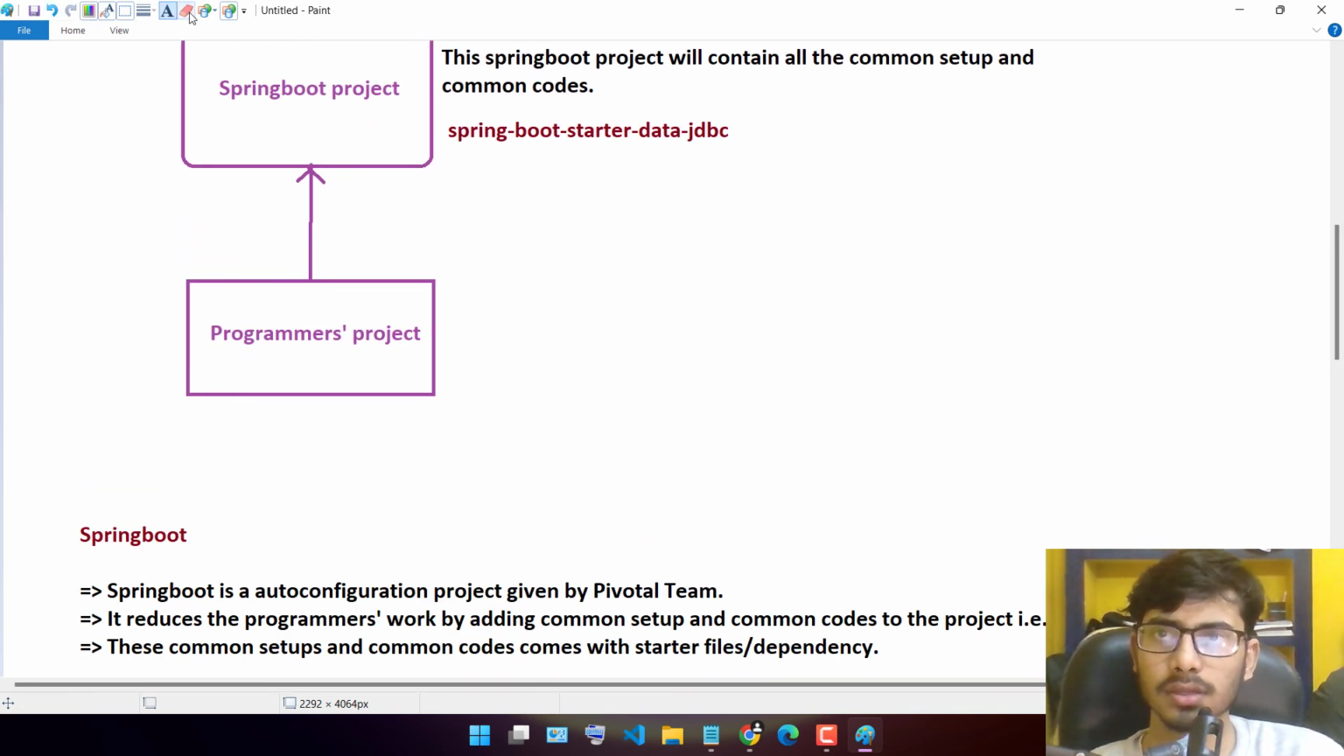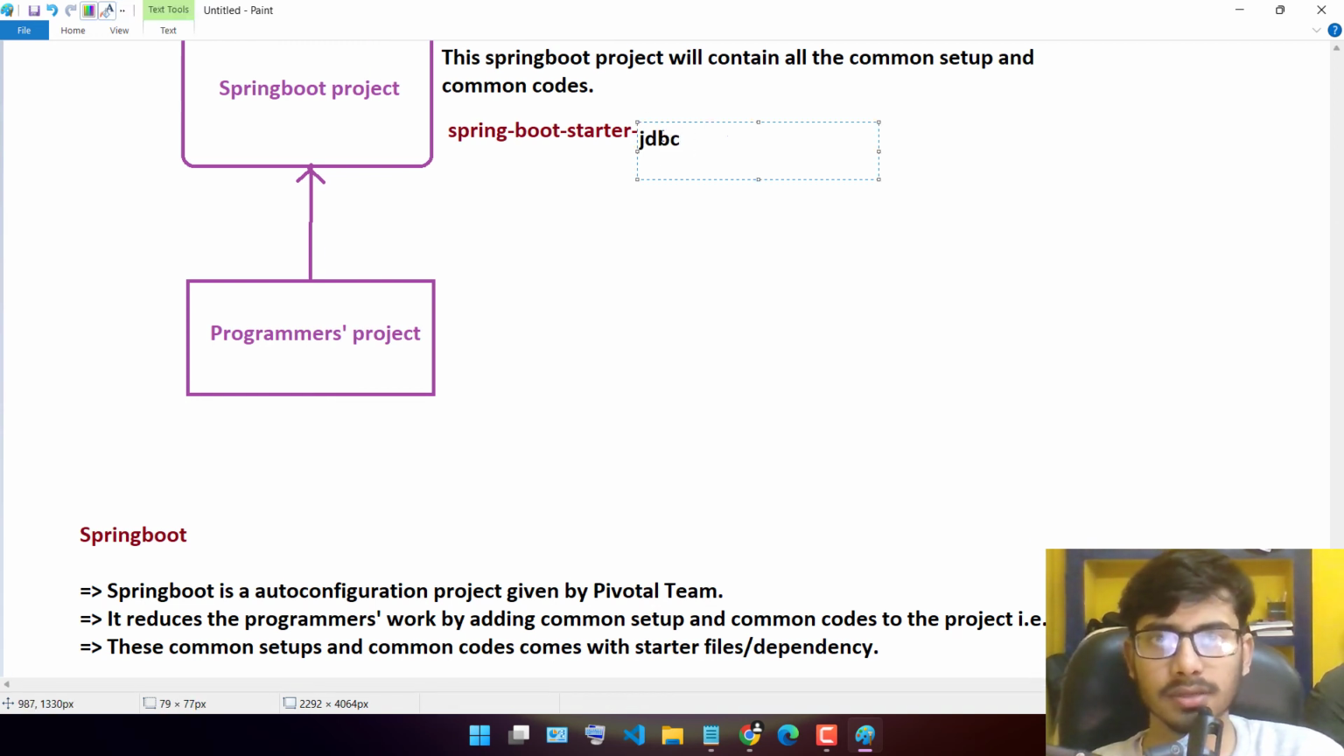In the earlier stage, when you are only working with JDBC, you do not need Data JDBC, you can simply add JDBC here. Spring Boot starter dash JDBC.